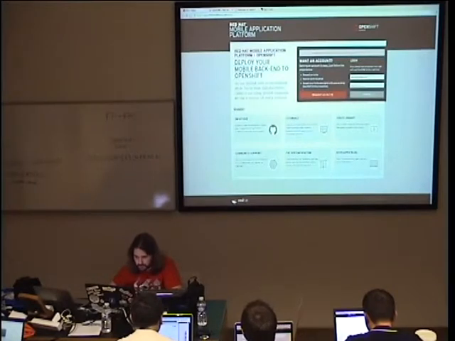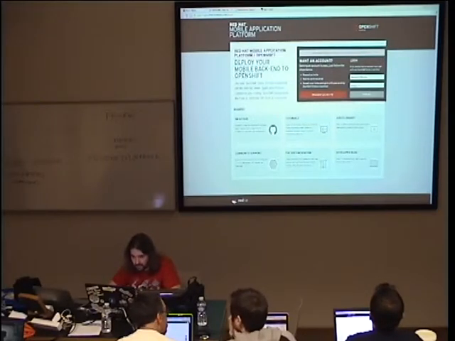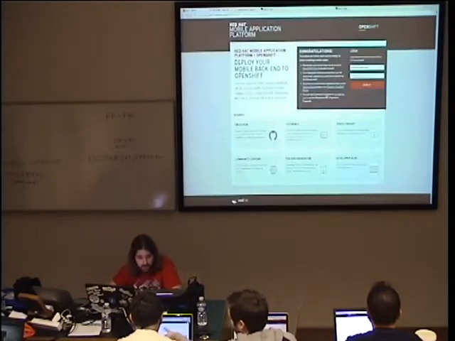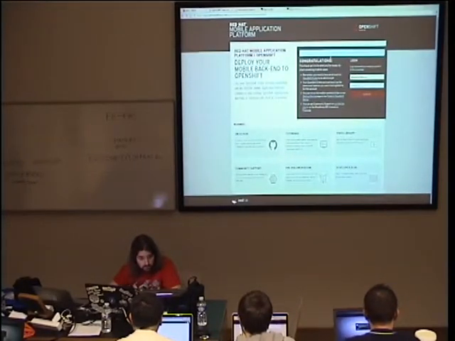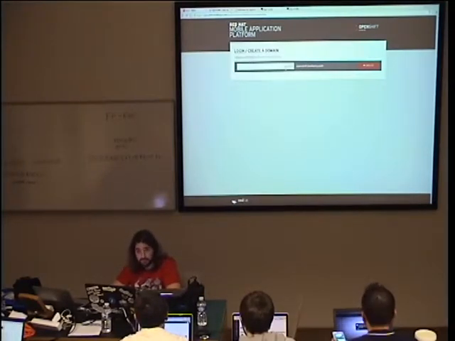Okay, I need to click the invitation first. For the first time, yeah? You have to click the invitation in the email and then you can log in with your OpenShift account credentials. It will ask you for a domain name, so please use some non-conflicting name. For example, DevConf is probably not a good choice.